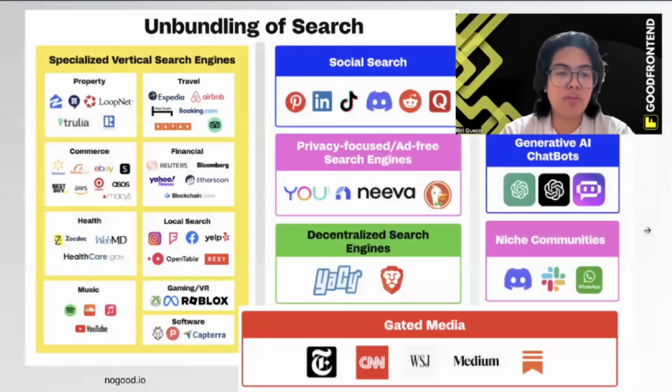There are a variety of specialized search engines for anything you can think of. There's Spotify for music, Yelp for local businesses in the area, Reddit and Quora for general user concerns, TikTok and Pinterest if you prefer a more visual approach, and so on.